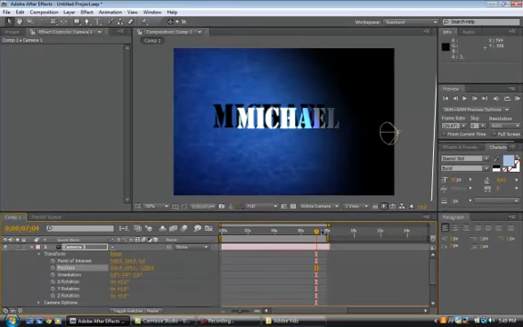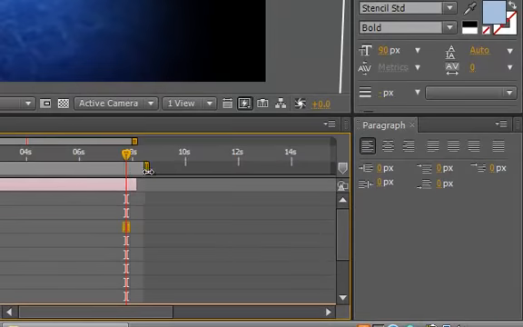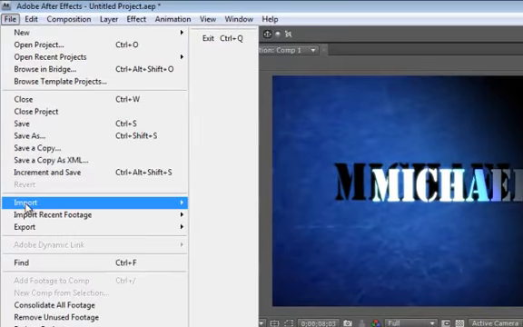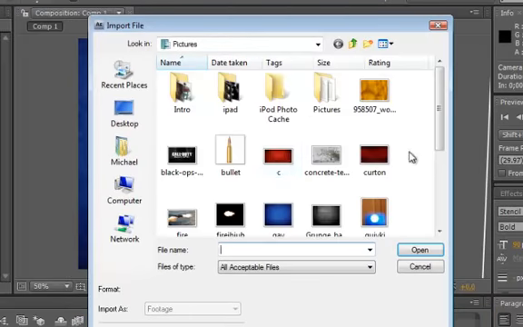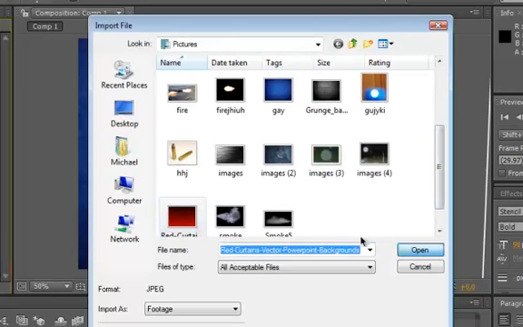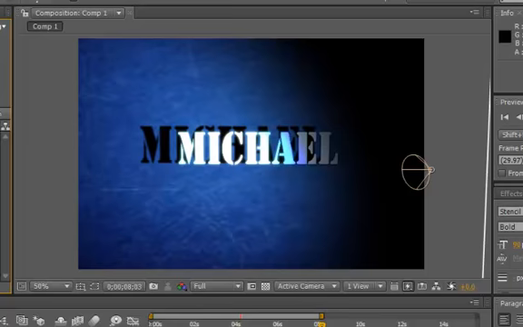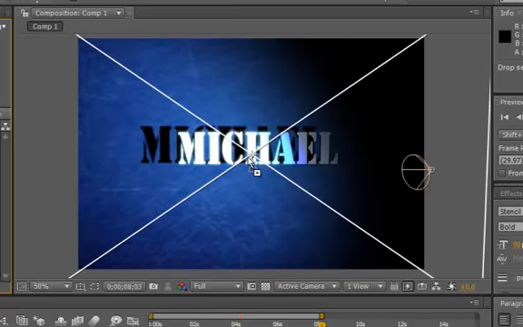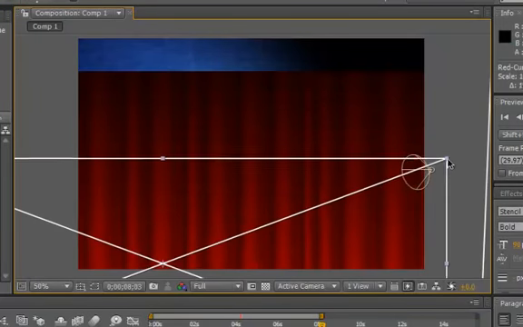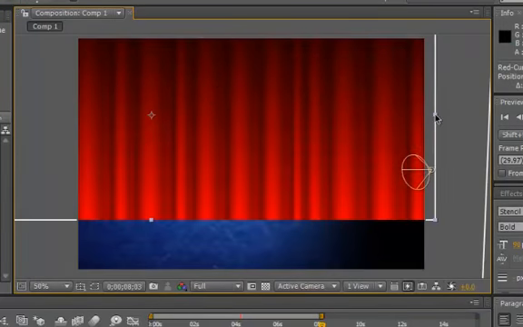Okay, so after you're done with that, to make the curtain effect, this isn't that hard. Right after 8 seconds, or I'll make it a little bit further out, you're going to want to go to File, Import, and you should have a curtain. You should go get it off of Google or something. Open your curtain that you have downloaded somewhere. Put it on, just like that, and there's the curtain, guys. I'm going to fit it to comp.